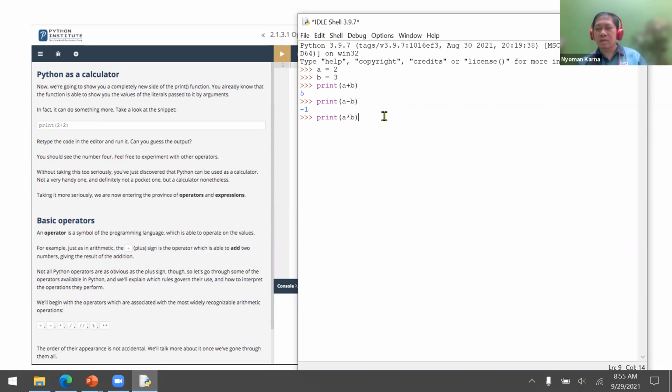Same thing. What is the value of A? 2. What is the value of B? 3. And what is 2 times 3? 2 times 3 is 6. Okay, so I'm going to print 6 in this case.